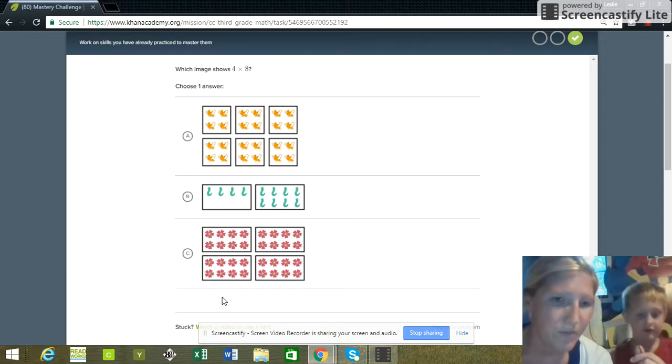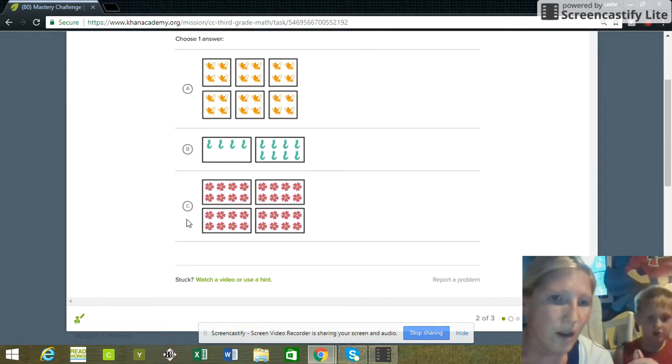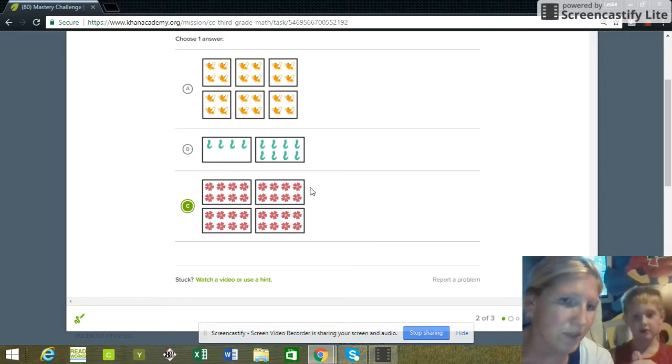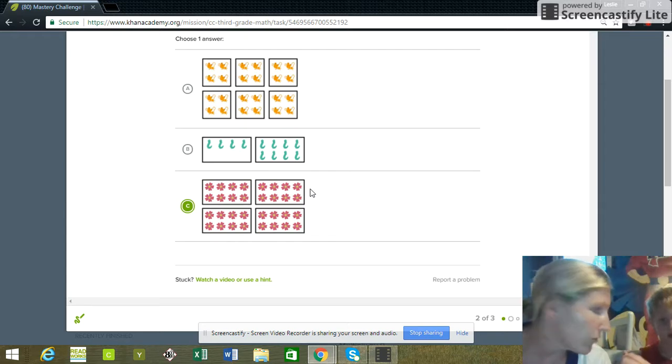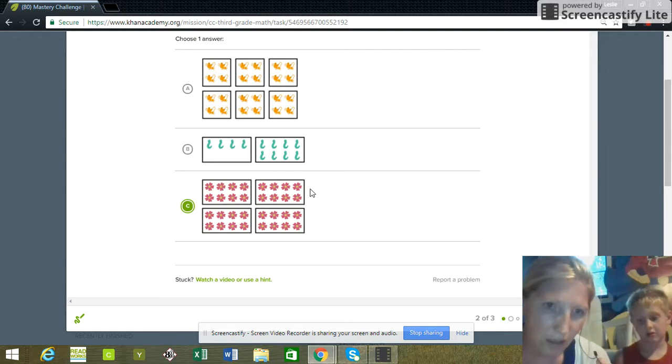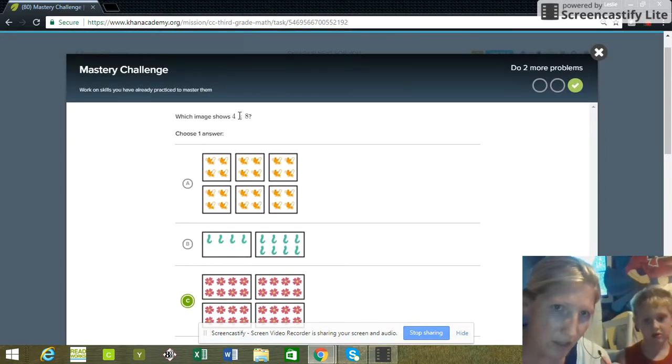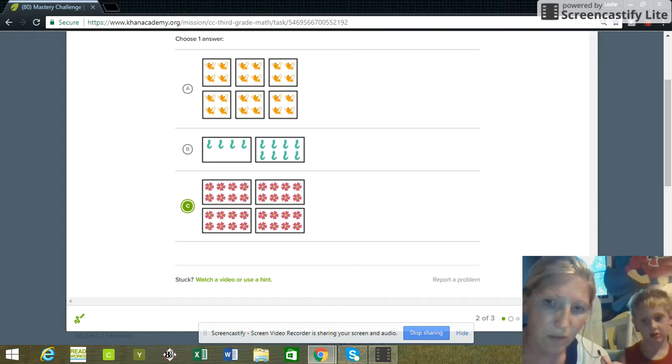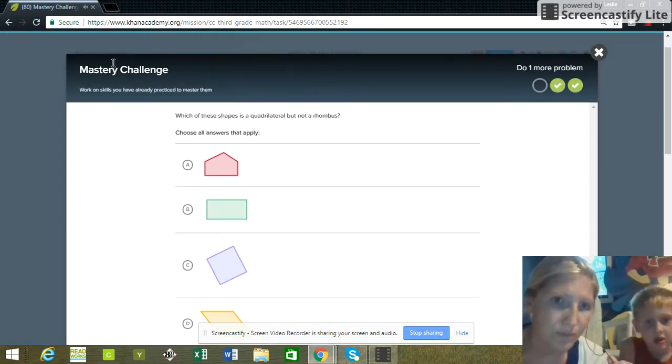4 times. Okay, so Liam had a kind of a grasp on that. So we would sit and maybe talk about, 8 flowers 4 times, or you could have 4 flowers 8 times. So I would have a conversation with him about that and kind of talk about that a little bit. But he can grasp what 4 times 8 looks like. So I'm going to go ahead and click check, and then go ahead on to the next question.